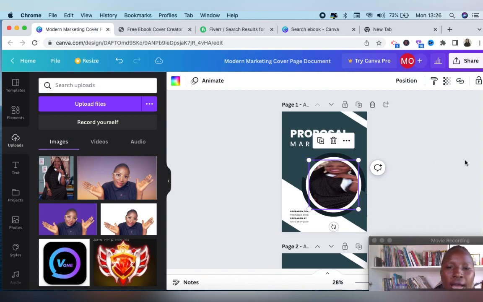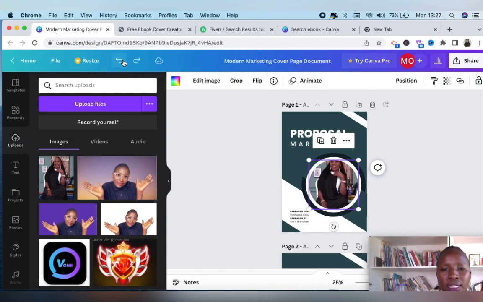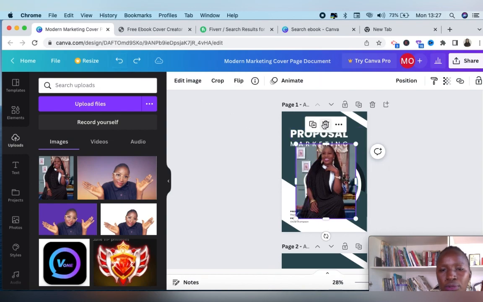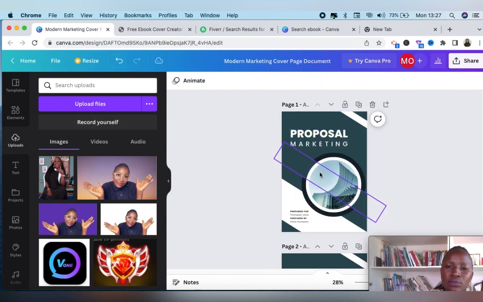And again, anything you do that you don't want, maybe you don't want to delete or anything, you can just click this arrow to go back. So let me just delete this picture. I don't need the picture. So we are still back to square one. I'm just showing you different things.